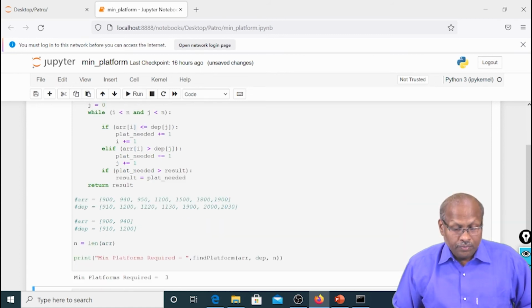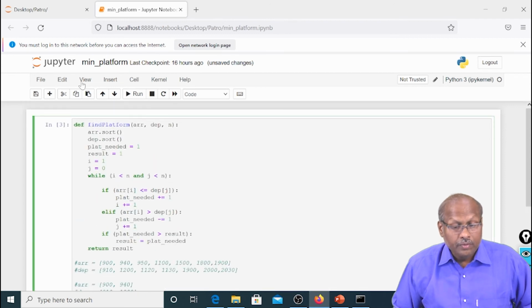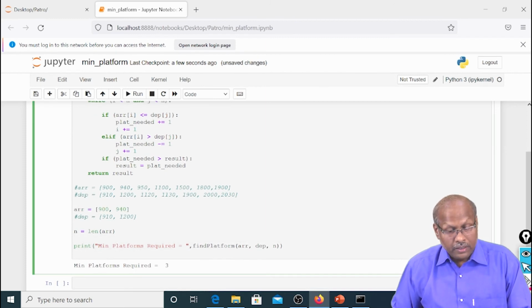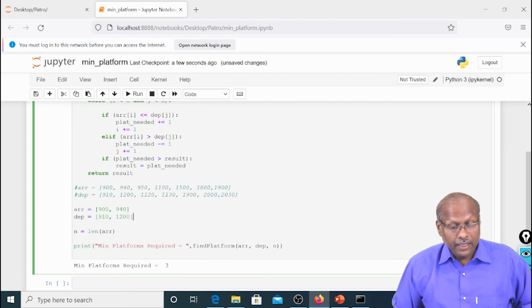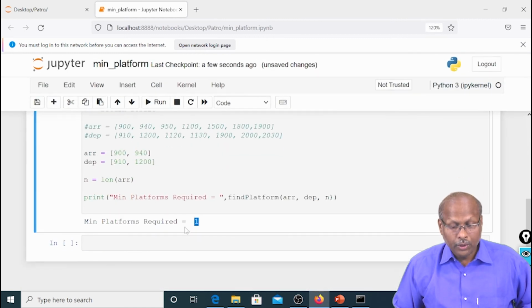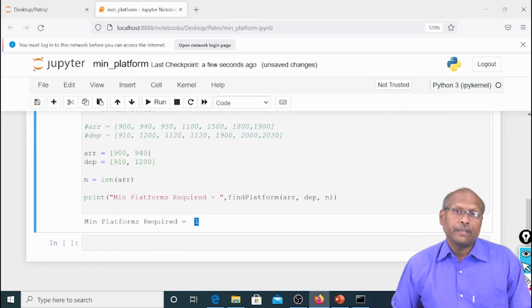Now you see, yeah. Save it. I have to compare. Yes, I kept it in the comment. Now save it. Run. Yeah. Minimum platform required is 1. Did you observe here? The minimum platform required is 1.